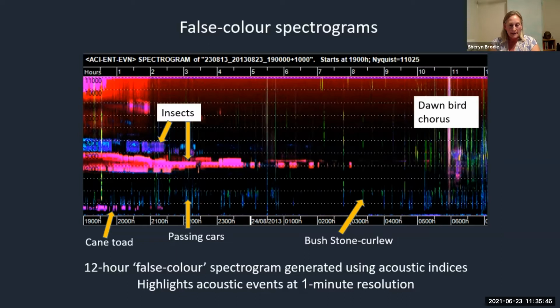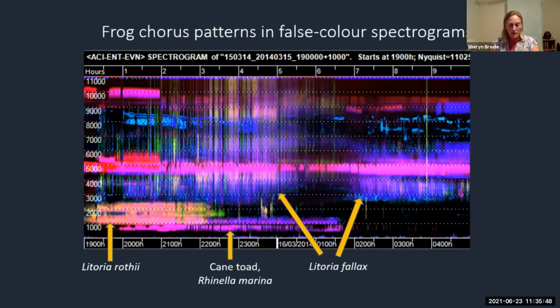So when I started looking at the set of false colour spectrograms for my recordings and becoming familiar with the patterns, I realised I could start to identify some of the species of frogs that were in the recordings just visually, just by looking at the spectrograms. And this is a better example of some frog chorus activity on another night, showing three species of frogs chorusing, cane toads again most of the night, Litoria rothii, which is the northern laughing tree frog, and Litoria fallax, the eastern sedge frog. So cane toads are particularly distinctive in my data.